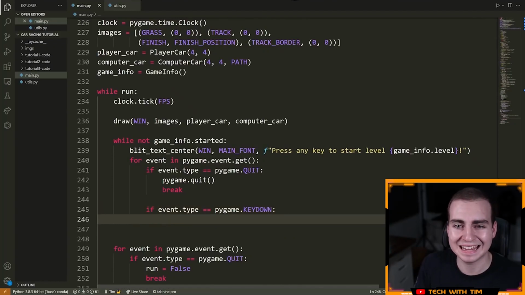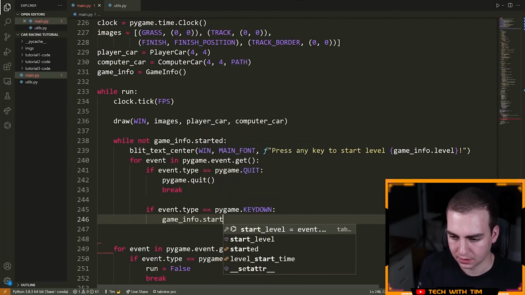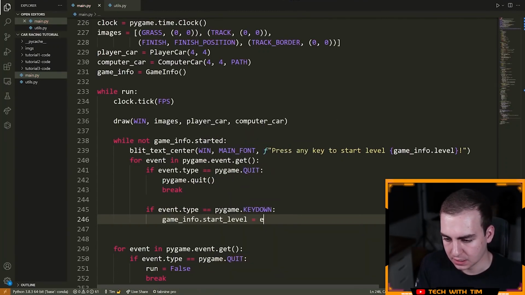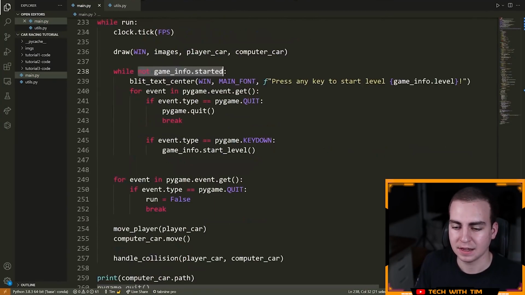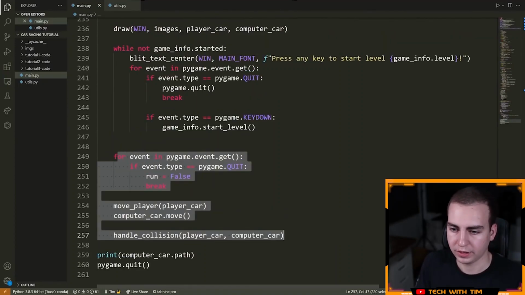This means you pressed any key down. Then what I'm going to do is say game info dot start level. So we're going to call that start level method that will start the current level, which means this while loop will now exit, and then we will go on and, well, we will have the level.